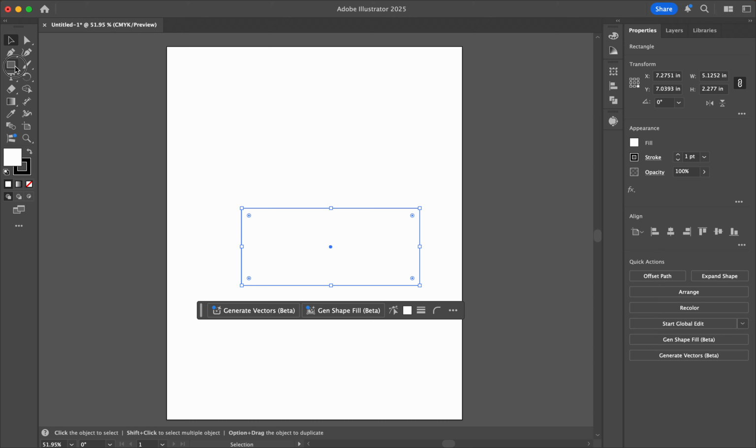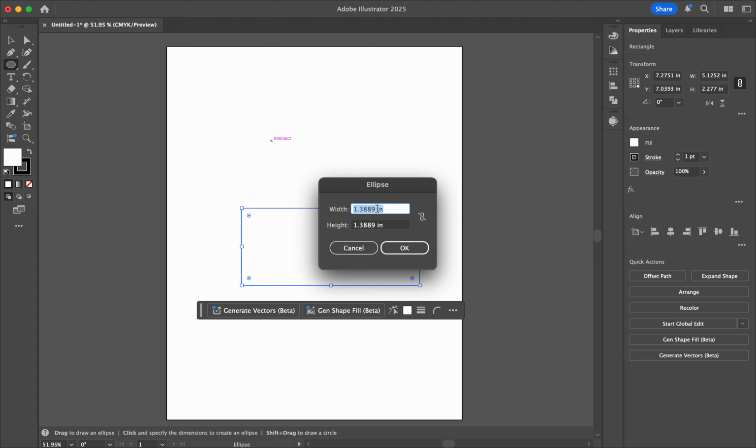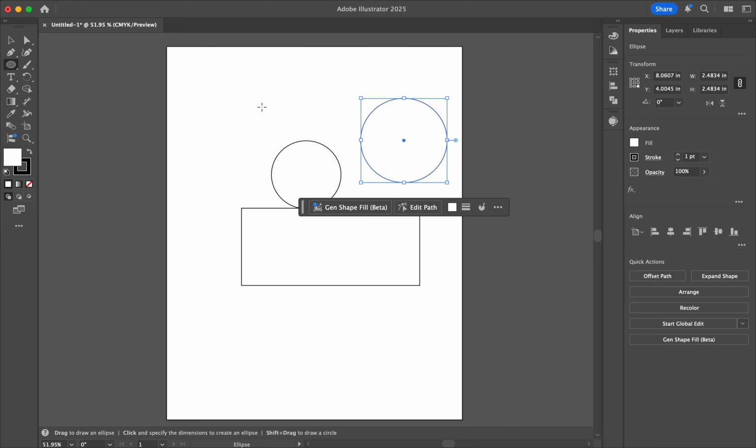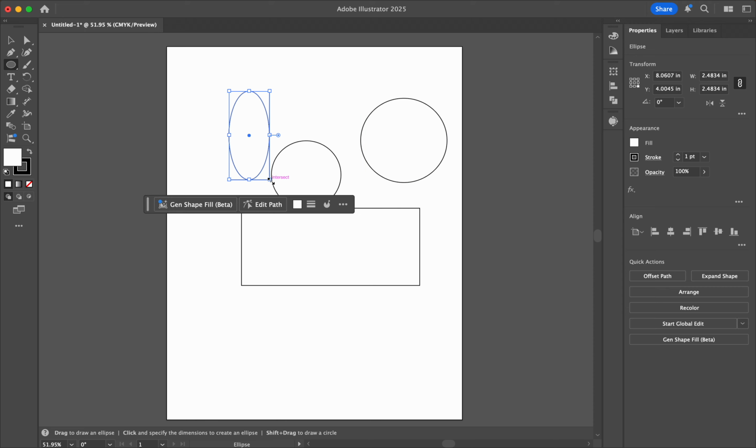All right. So ellipses are the same. You can click and you can set the width and height of it if you'd like. So say I want it 2 by 2, and then it's going to create a 2 by 2 inch circle. Again, in your properties, you can change that, or you just click and drag your circle or some sort of ellipse.